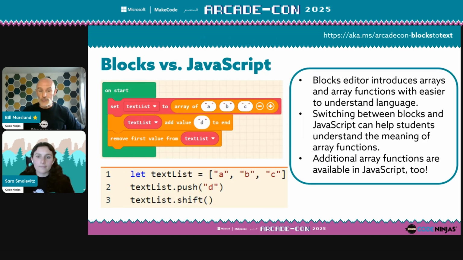The same is also very true of using arrays and array functions. In fact, again, I encourage you to open up that starter project. The code that you see on screen here is already in the coding area, and you can remove the other code from the onStart and drag this code in, and even try out some of the other array functions. This is really a key feature of this switch between blocks and text, because the blocks editor makes it easy for students to explore arrays and their functions, because each array block clearly describes the action.